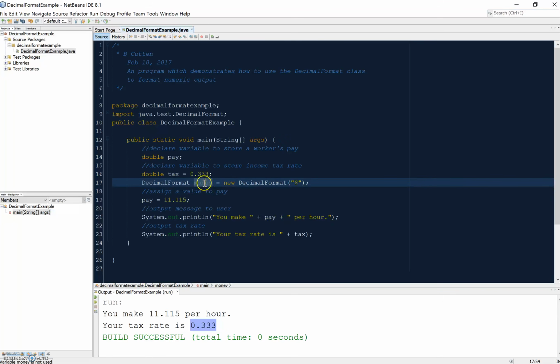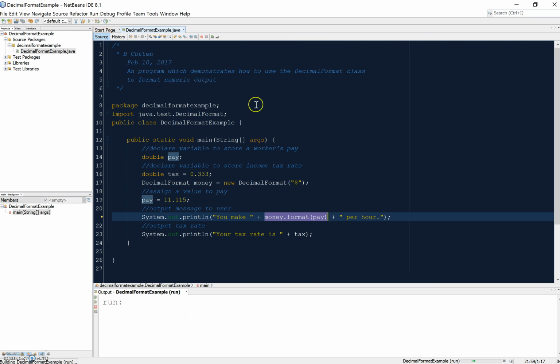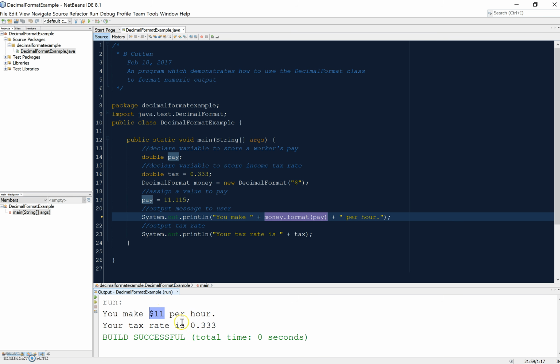To apply this format to my variable pay, I type money.format. So I'm telling the money object to call the format method, and I'm passing it the pay variable. All this does is return a string with the formatting applied to this number. Let's run it and see what sort of output we get. There we go. You can see it's added the $ sign and it's rounded my 11.115 down to 11. If I change this to a 5, so we've got a bit of a raise, and I run it, it should round it up to 12.